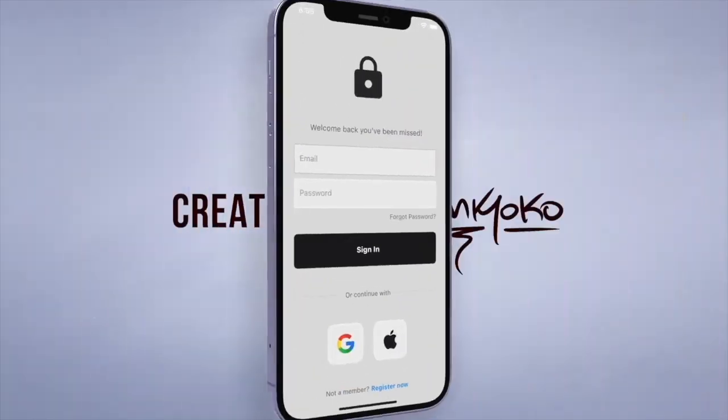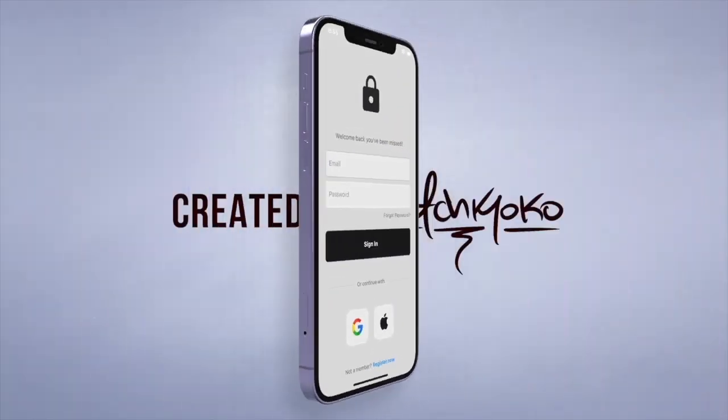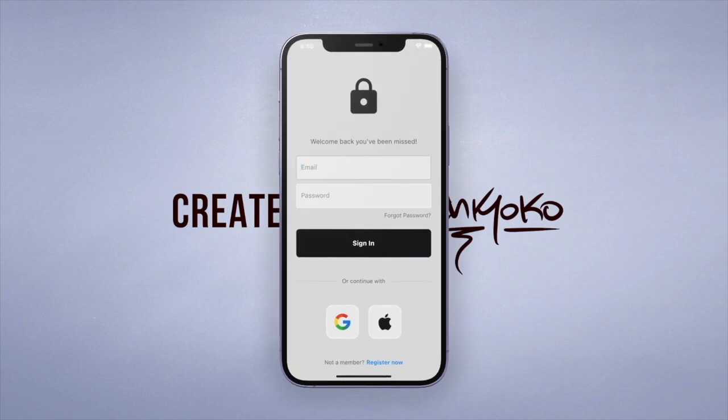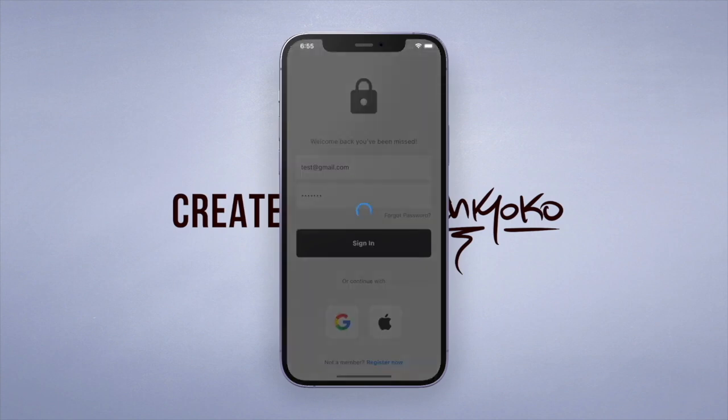Yo, what up? Welcome back to the Flutter authentication tutorial. In the last one, we created the UI for this modern login screen. So in this tutorial, let's hook it up to Firebase and allow users to sign in with their email and password.